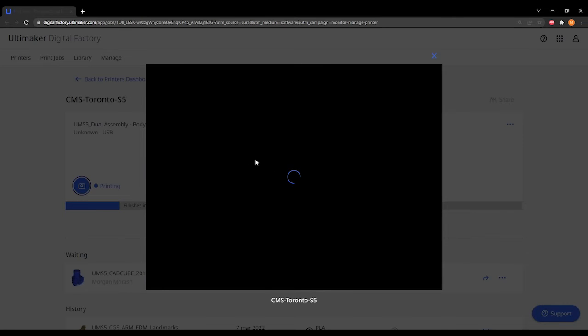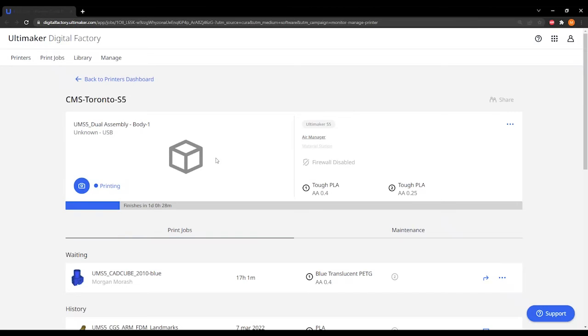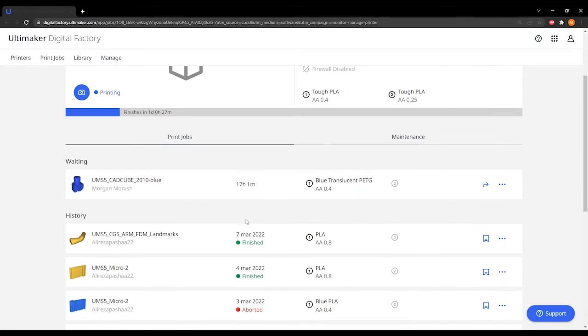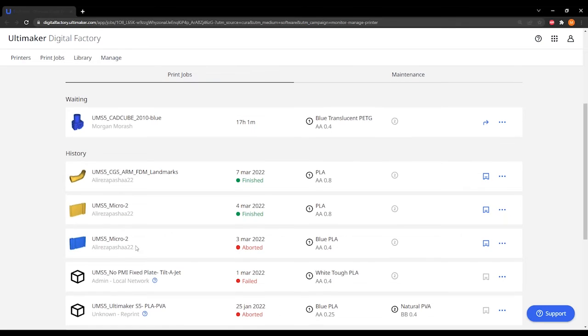We can't see much because it's a long print and we are just near the start, so the build plate hasn't been able to drop very far. We can take a peek back to see what's been printed, how long it took, the general settings of that job, and who is printing it.